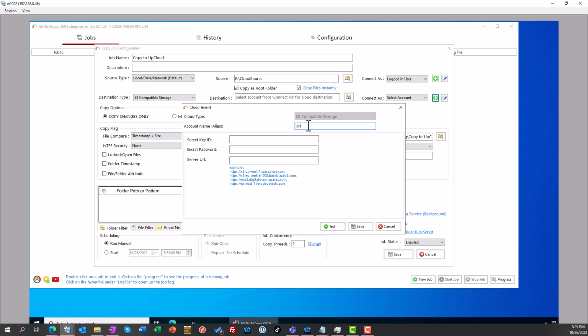So UpCloud access. Now we want to go in and get the secret ID key. We've got those already downloaded from UpCloud. And then we specify the password.